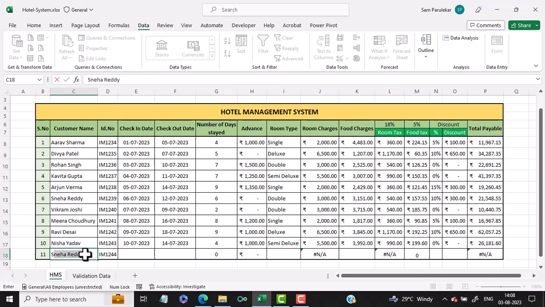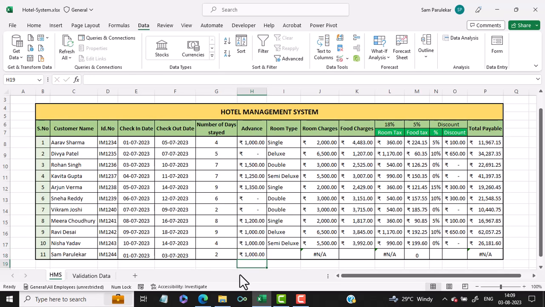Let's assume that the customer name is Sam Parolekar and he comes to the hotel on 1st July 2023. He leaves the hotel on 3rd July 2023. So the system will calculate that he has stayed for a total of 2 days. Now if he gives some advance, that amount would be entered over here. The type of room which he selects, supposing he selects deluxe.